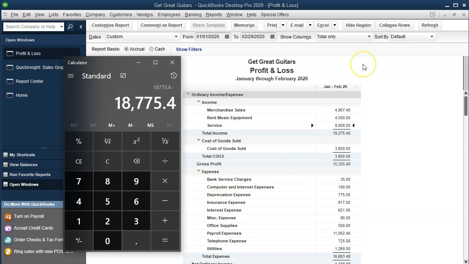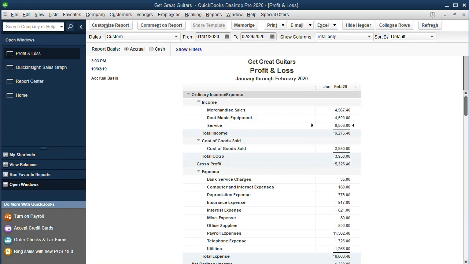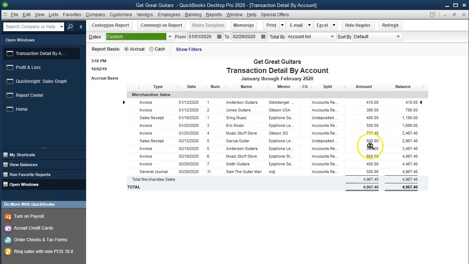So it's actually off by the $500. And the reason for that is there's going to be an adjusting entry. There's an adjusting entry that was input that's going to be in the journal entry format, and it's going to be in the merchandise sales. And it's going to be this $500, which is an adjusting entry. It's not an invoice or sales receipt, in other words, and that's what's throwing it off.